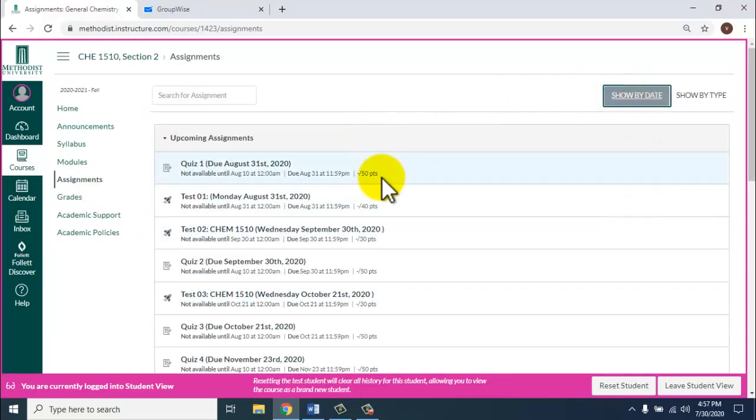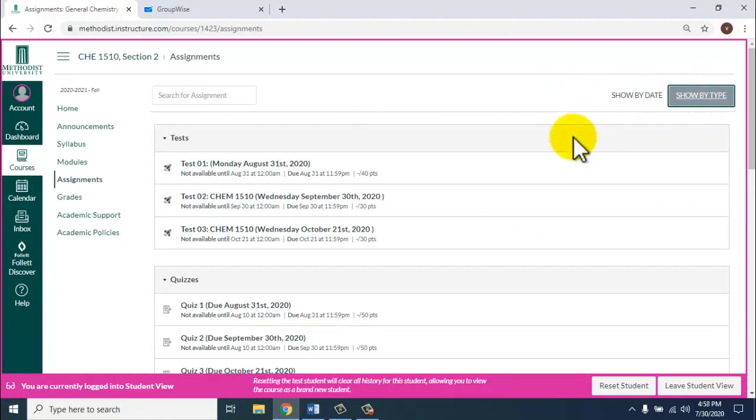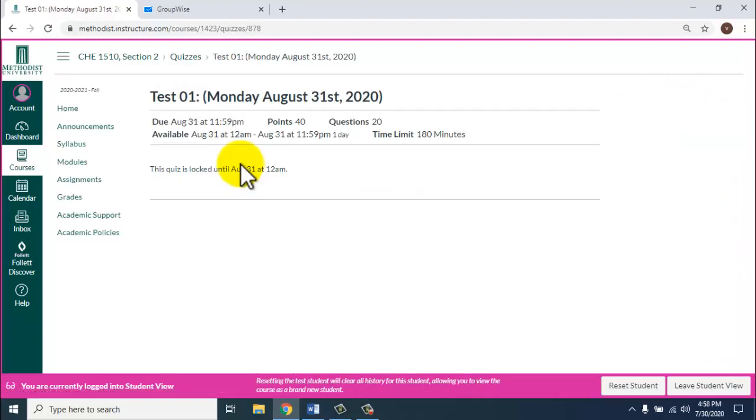Here are the tests. You can sort by due date, or you can sort by type. I usually like to sort by type. So here are the 3 exams. I do not think you'll be able to see them because it's locked. It will be opened up on August 31st, 2020.